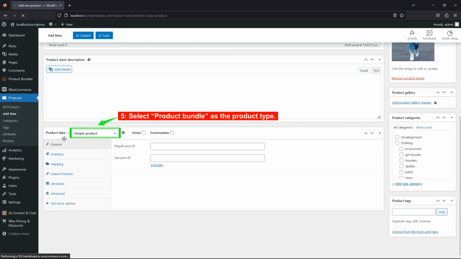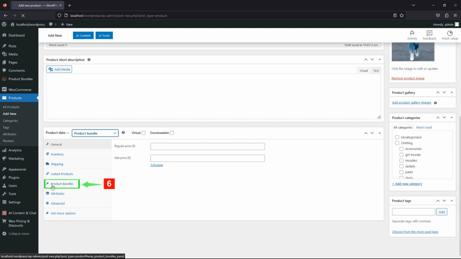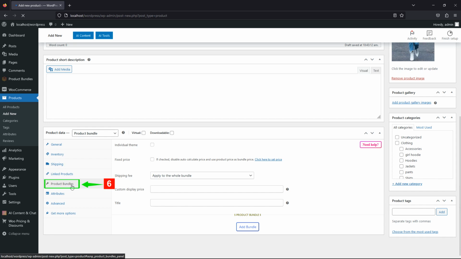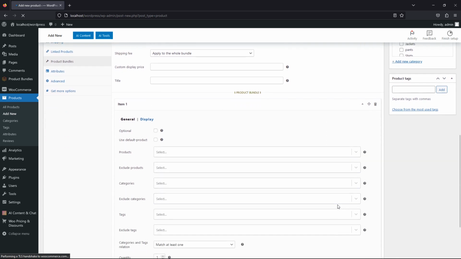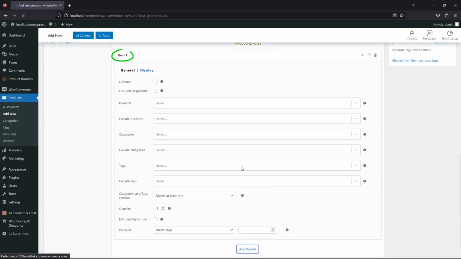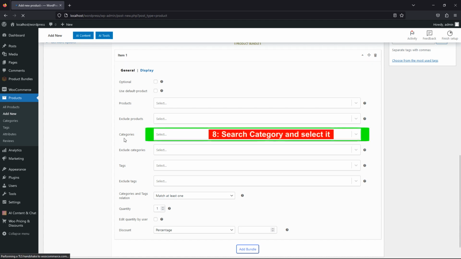Now navigate to the Product Data panel and select Product Bundle as the product type. After selecting Product Bundle as the product type, the Product Bundles tab will appear in the Product Data panel. Navigate to the Product Bundles tab and click on the Add Bundle button to add a new bundle item. In Item 1, in the Categories field, you can include as many categories as you want.